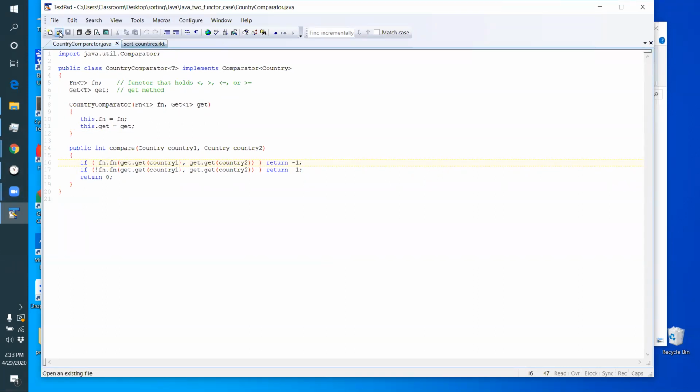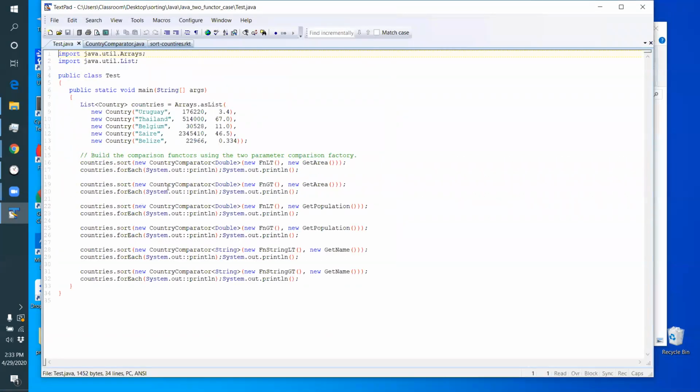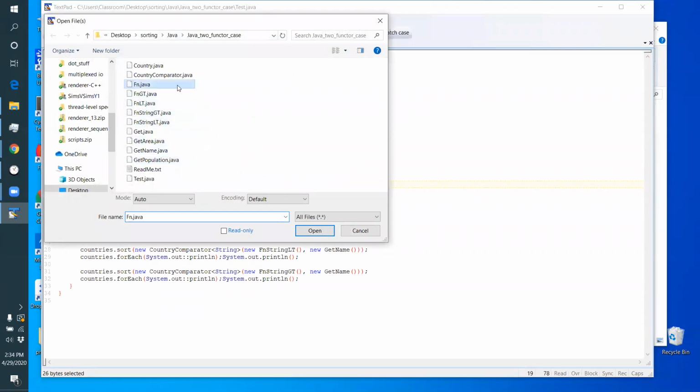Okay. And then when you use this in Java, it starts looking pretty good. I sort on a factory that takes in two parameters, and I've now abstracted out, so I can sort by just passing the factory two different functors. But I have to write all this boilerplate code that supports all the functors. The main problem here is all this functor stuff. There's the greater than, less than on doubles, and the greater than and less than on strings, and there's the get functor with a get area and a get name and a get population.